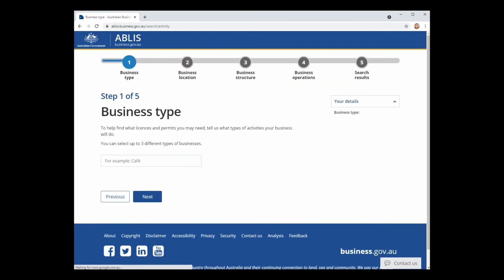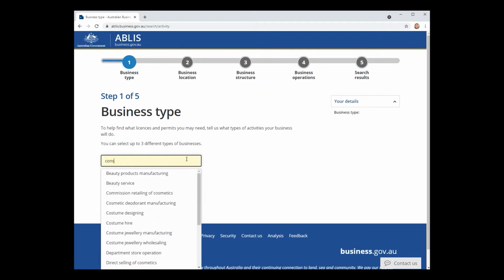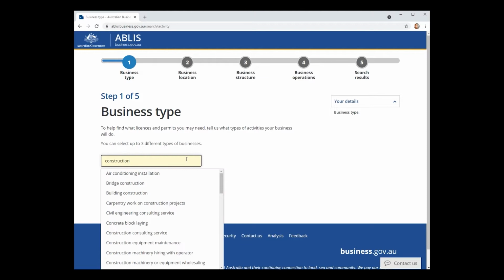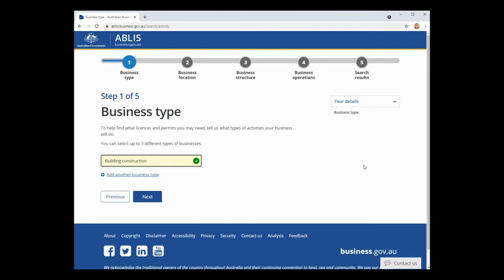As you can see here, there are 5 steps to go through, and the first 3 are very straightforward, but the fourth one is quite lengthy. Let's start. So step 1 of 5, you put down your business type and see what subcategories would apply. We're going to use construction and then building construction, but there are many other options. Review these and then choose the most relevant to your business.